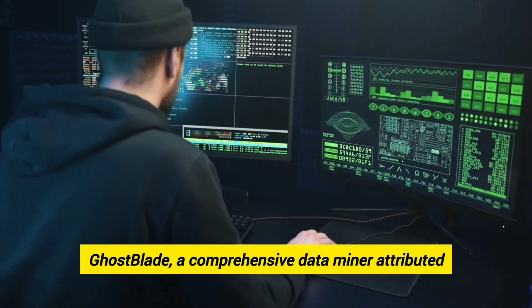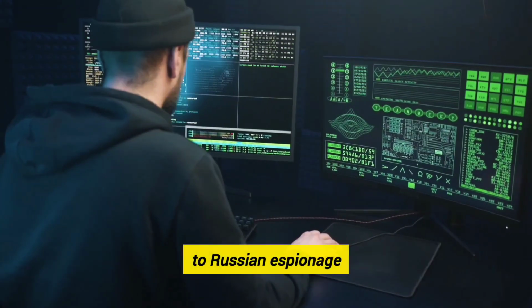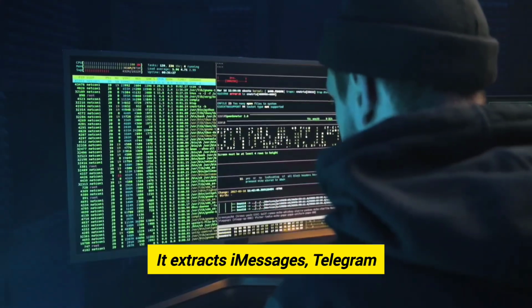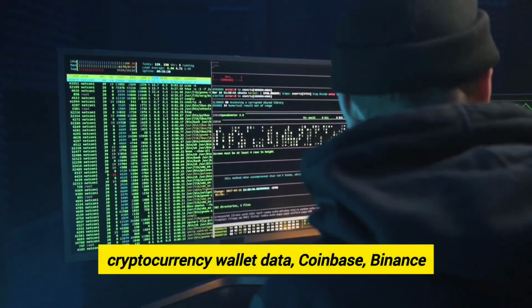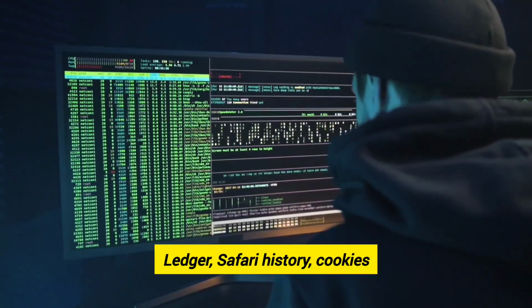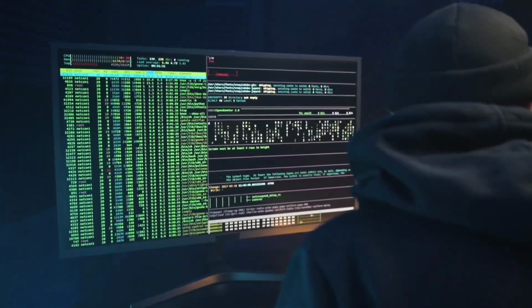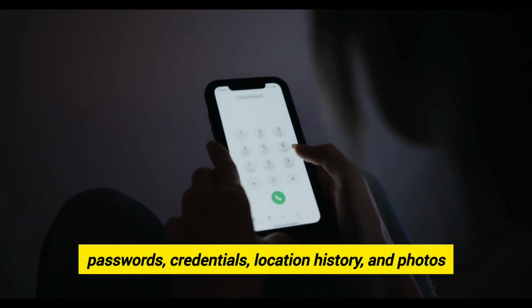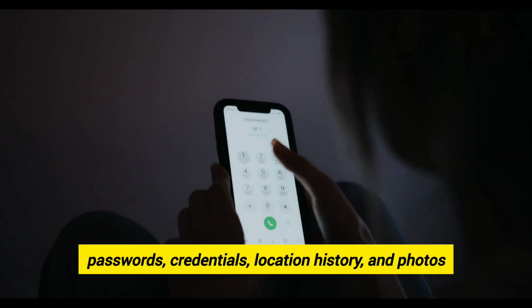GhostSaber's counterpart, a comprehensive data miner attributed to Russian espionage. It extracts iMessages, Telegram, and WhatsApp data, cryptocurrency wallet data, Coinbase, Binance, Ledger, Safari history, cookies, and saved passwords, Apple Health database, device keychain, Wi-Fi passwords, credentials, location history, and photos.